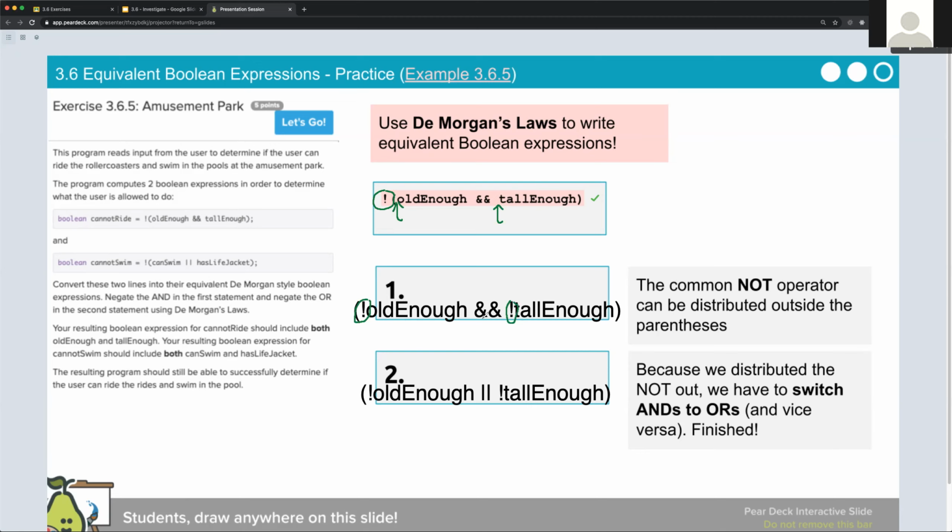But we're not done yet. Now we need to switch our ands to ors. So you see that this and right here gets flipped to an or down here. And that's the final step. So we can conclude that this compound Boolean expression is equivalent to the one on the top. And that's through using De Morgan's laws. So again, the steps there were distributing that not symbol to each Boolean variable and then flipping the and to an or. Let me know if you have any questions.